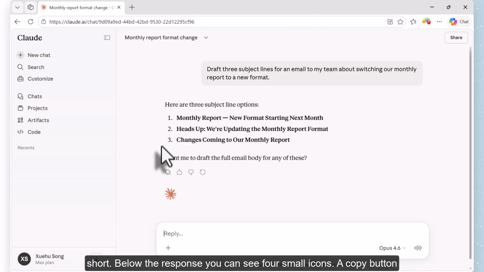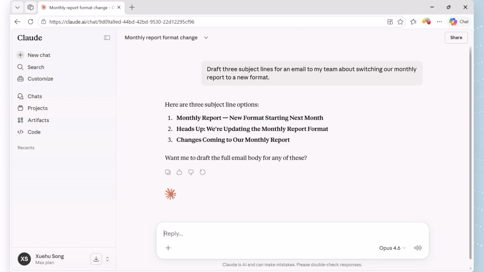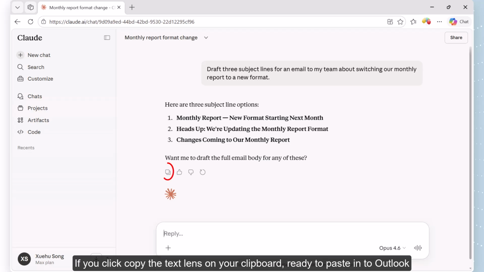Below the response, you can see 4 small icons: a copy button, a thumbs up, a thumbs down, and a retry icon, which looks like a small circular arrow. If you click copy, the text lands on your clipboard, ready to paste into Outlook or Gmail. If a response is not useful, the thumbs down sends a signal back to the model makers to improve it. That's how Claude learns what good looks like over time.